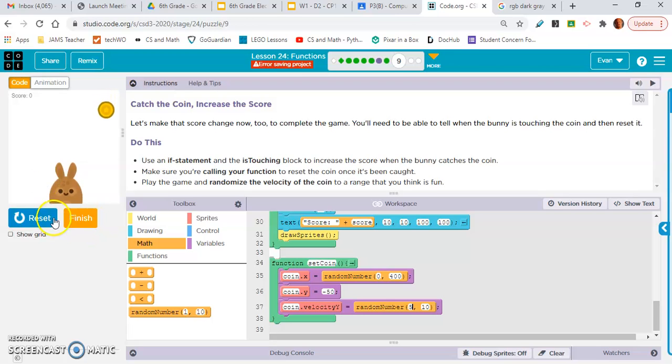Error saving project. Uh-oh. That's usually a problem with the website. Alright, cool. Yep, and the score is working. Excellent. You might want to make your bunny move a little faster too, but moving on.